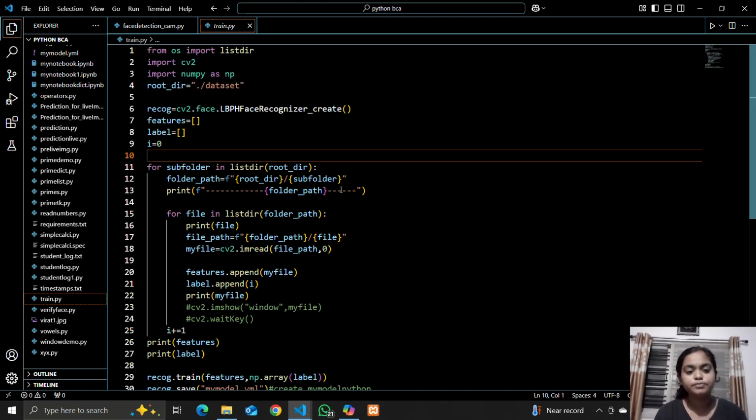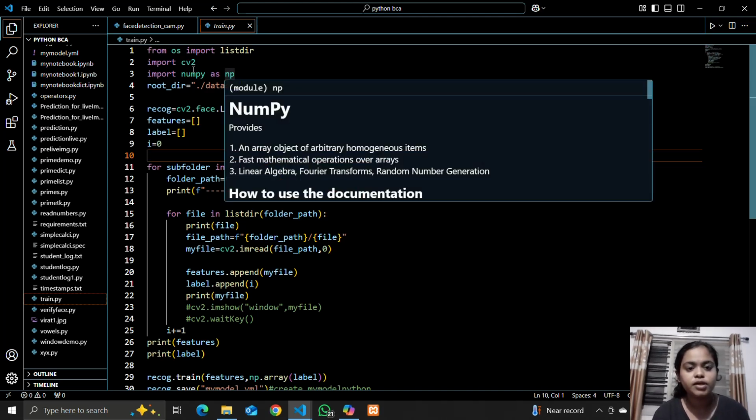So here, to access our directory, we have the OS module in Python. From the OS module we are going to import listdir. Listdir is used to get the list of files in our directory. So here we are going to import cv2 and numpy.